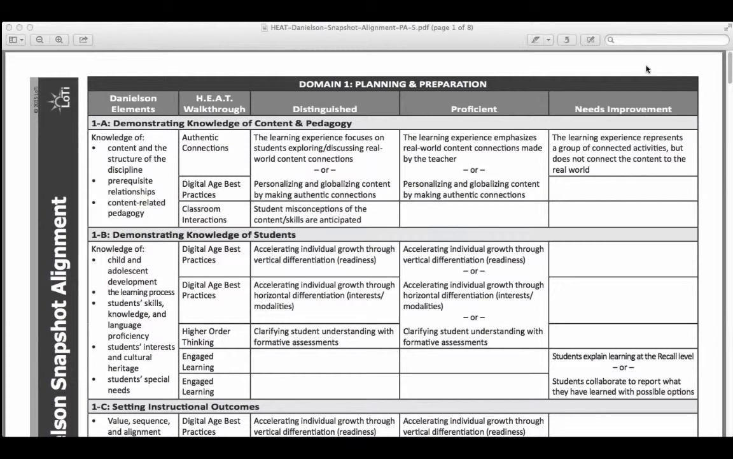And if you look to the right, it shows under H.E.A.T walkthrough what are the categories that one would score in order to register a distinguished, proficient, or needs improvement rating during a 5 to 7 minute walkthrough. And if you note, it highlights for distinguished digital age best practices, accelerating individual growth through vertical differentiation, which is spelled out specifically in the Danielson Framework for demonstrating knowledge of students.